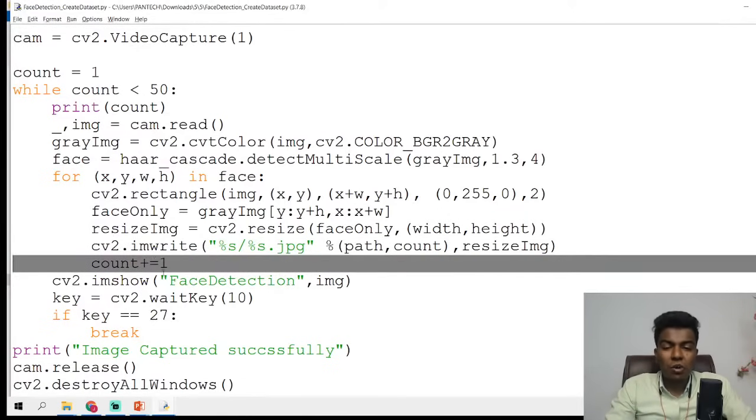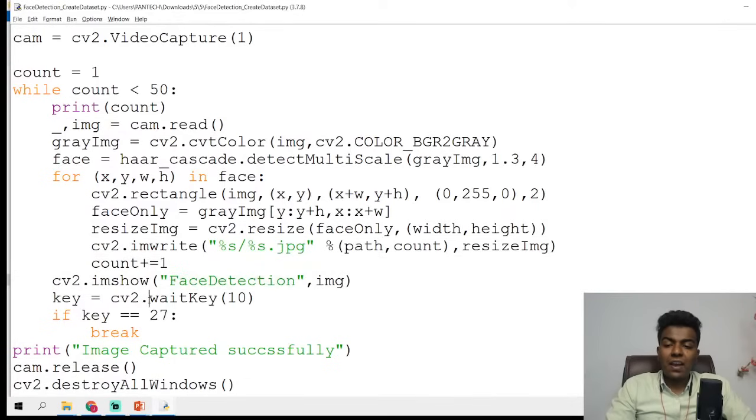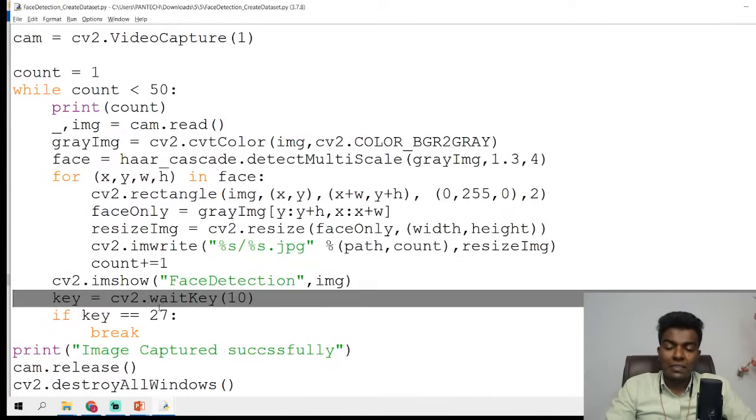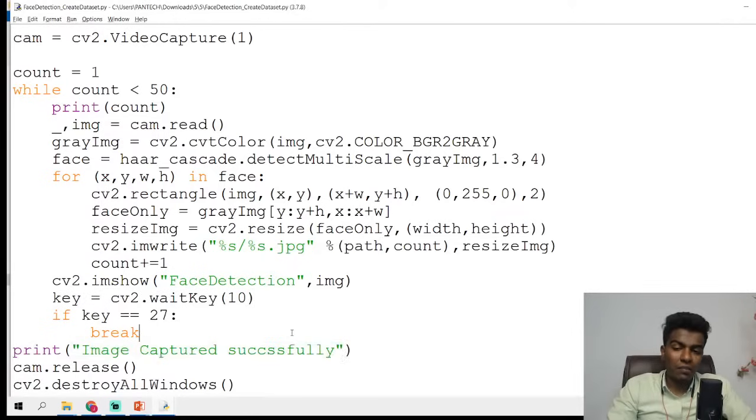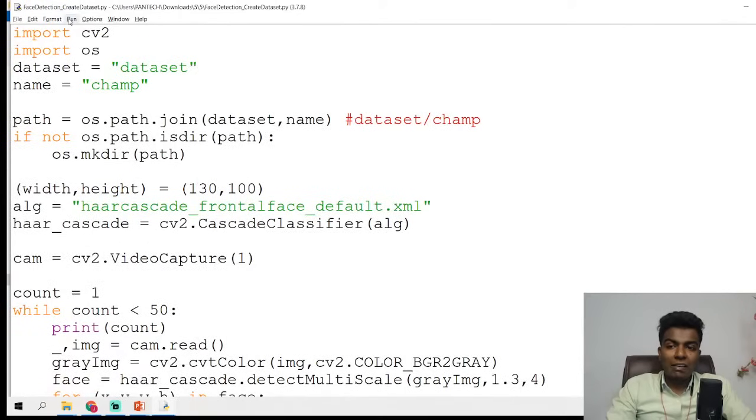Then the count is incremented, the face is displayed, and then waitKey of 10. So until you press the escape button, it is going to be shown. Finally, it prints "image captured successfully", then cam.release and cv2.destroyAllWindows. I hope you clearly understand the program.